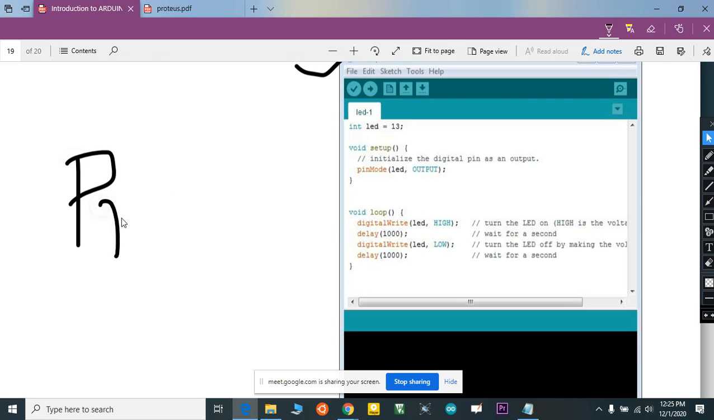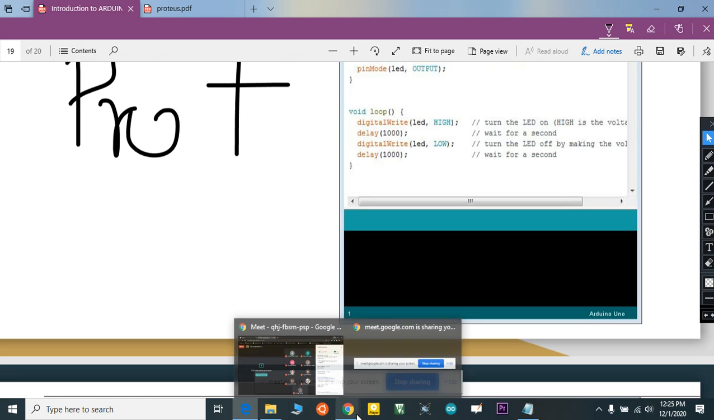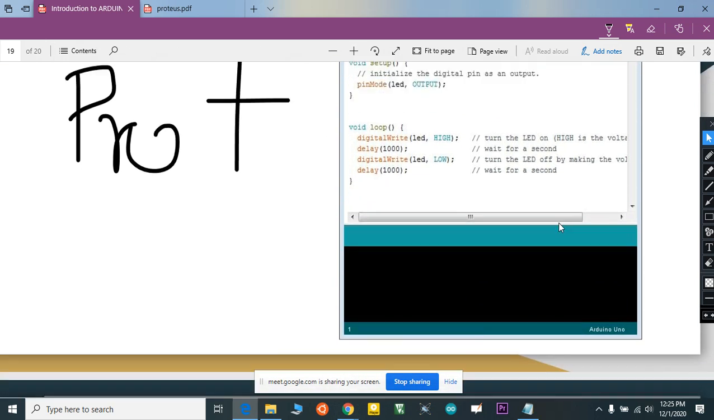We will start our second session with an introduction to Proteus, how to use Proteus, and how to add libraries. If someone opens Proteus, you may see a library not found issue, so we will cover how to solve it and everything. This is all about the first session.